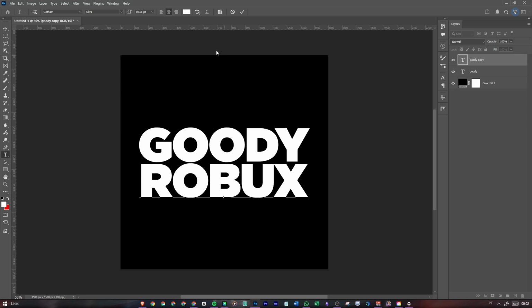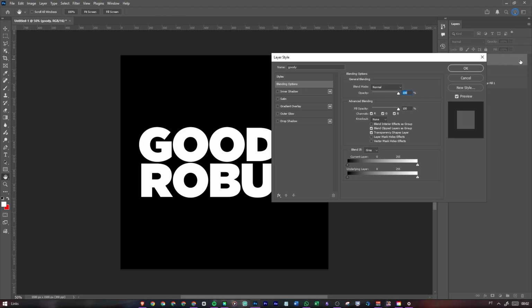Robux, nice. Click here and here and press Shift, click here, choose select and press Control T on your keyboard and make this nice. Make this two clicks in this space, two clicks here.